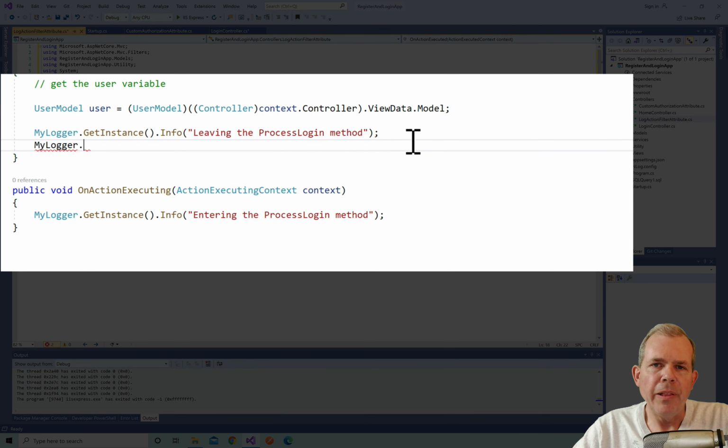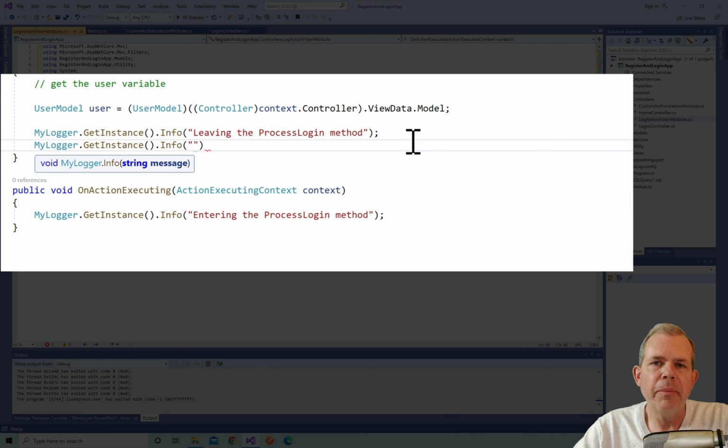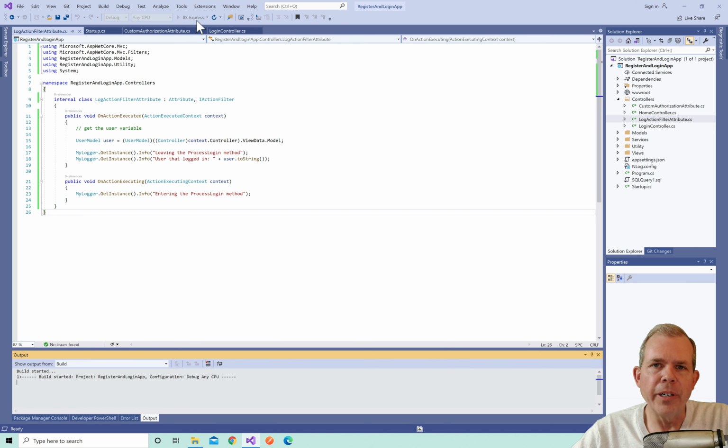So now I can use my logger if I want to print out whatever user was attempted on the login. So I will say user that logged in, and then I will put the ToString method on the end of the user class. Now it really doesn't matter. I could put this log at the beginning in the entering or at the exiting phase here. I'm just going to leave this one as the entering. Let's log in and see if the log actually works.